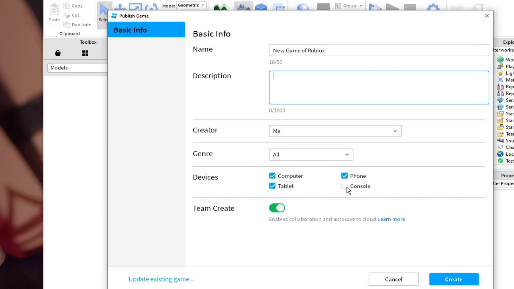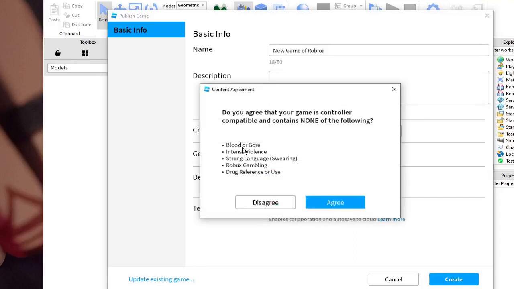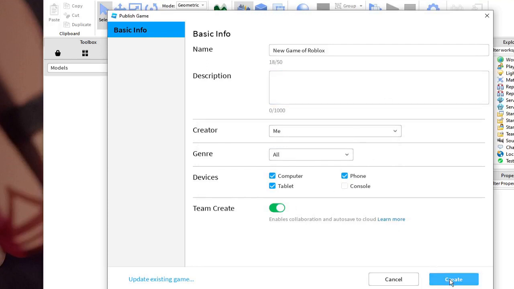If you want the console option, then you have to make sure that there are no such things as, do you agree that your game is controller compatible and contains none of the following? Okay, then only you should go with this option. And then you have to click on create.